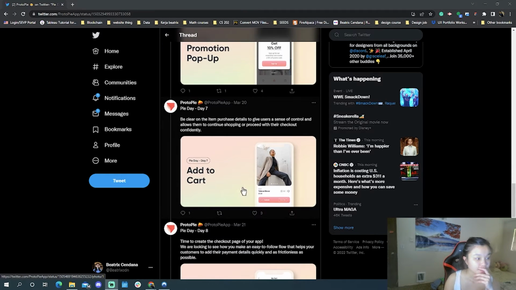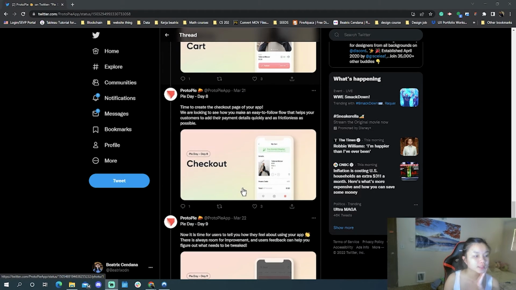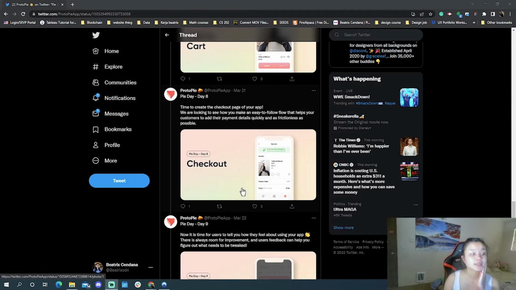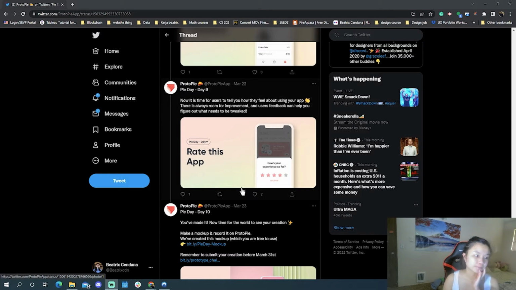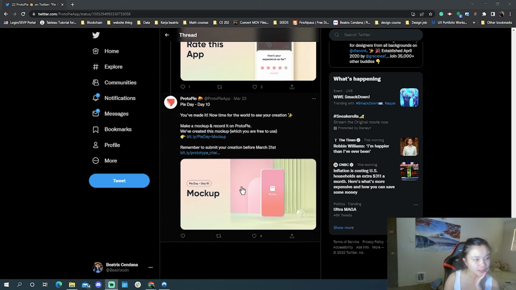Day 7 is add to cart. Basically this is the step before checkout. Then day 8 is checkout, which means to pay. Day 9 is rating the app. After you use the app, usually the app asks you to rate it. And the last one is mockup, which is to connect all of the screens from day 1 to day 9.